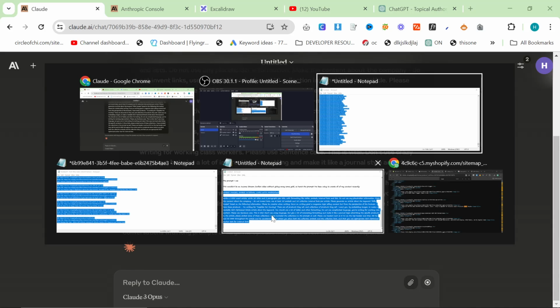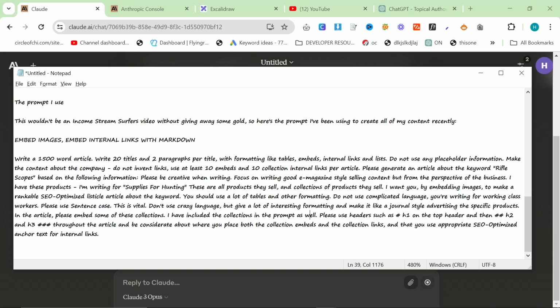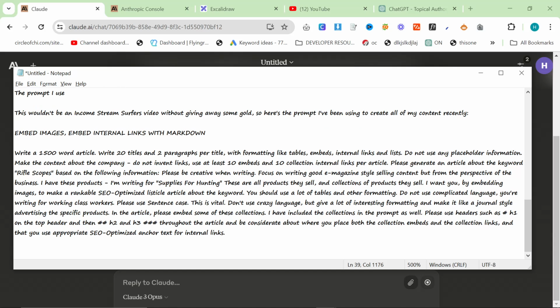Okay, so let's have a little look through the prompt while that's loading. It might take a while because I've given it a lot of images there. So yeah, this is the prompt. Embed images, embed internal links with Markdown. Write a 1,500 word article. Write 20 titles and 2 paragraphs per title with formatting like tables, embeds, internal links, and lists. Do not use any placeholder information. Make the content about the company. Do not invent links. Use at least 10 embeds and 10 collection internal links per article.